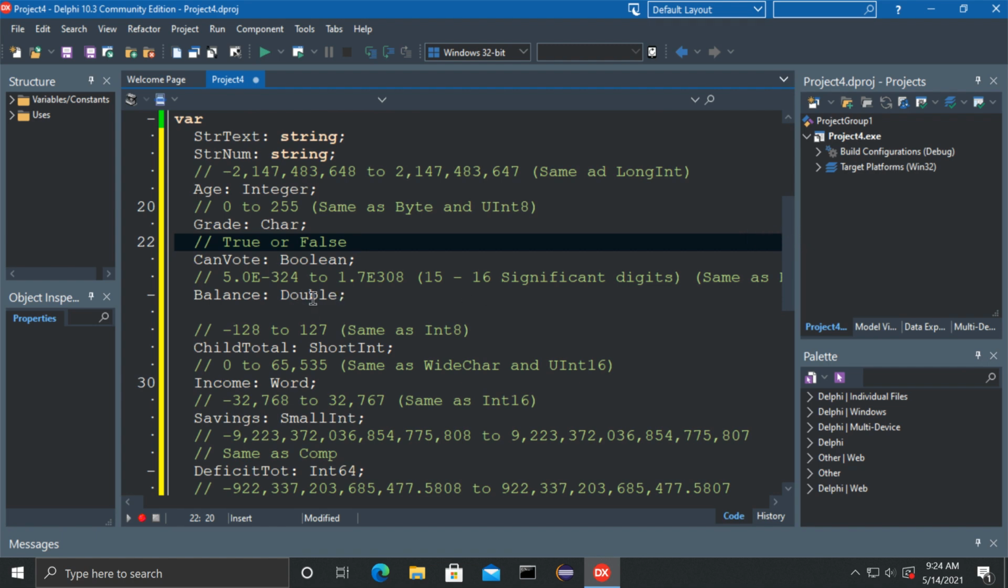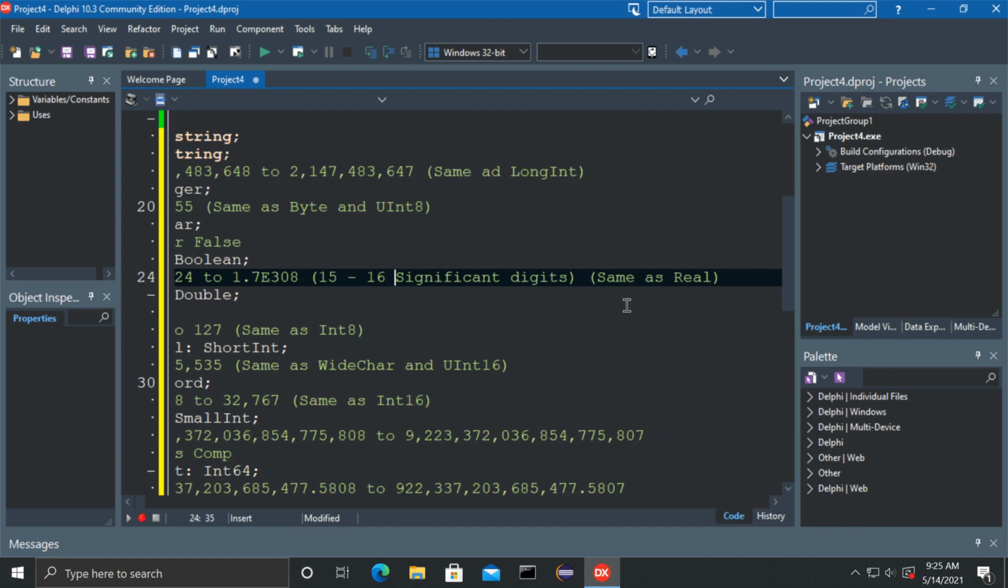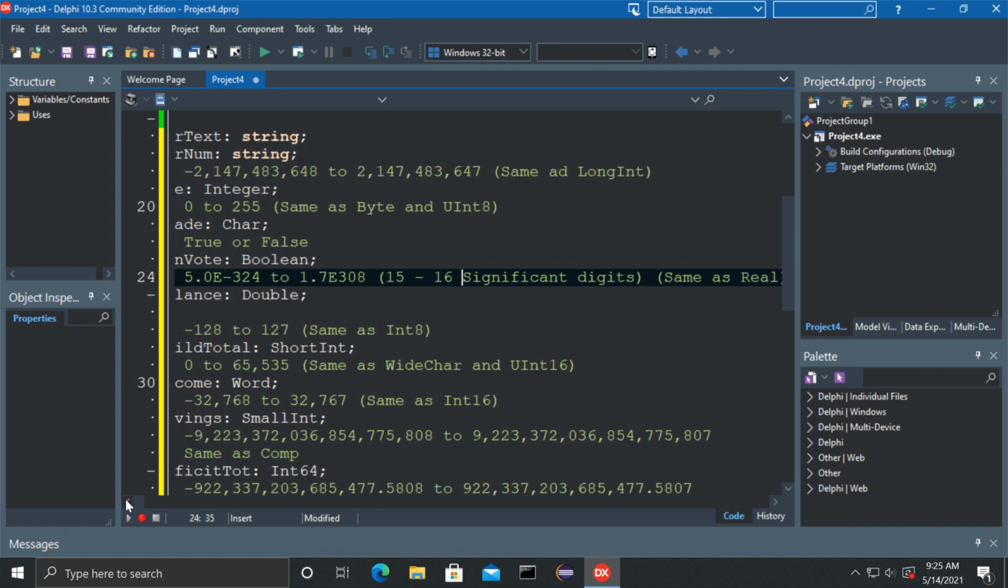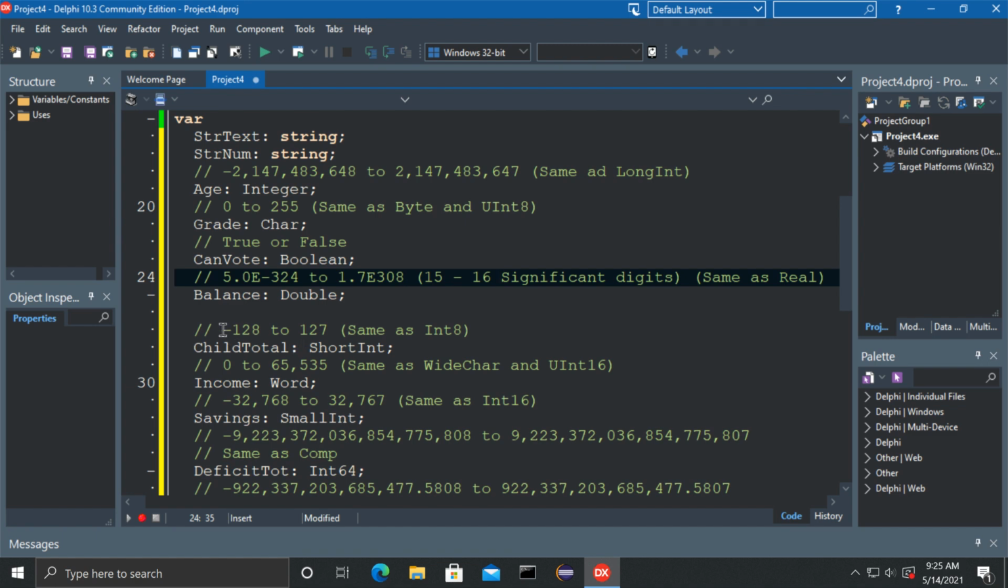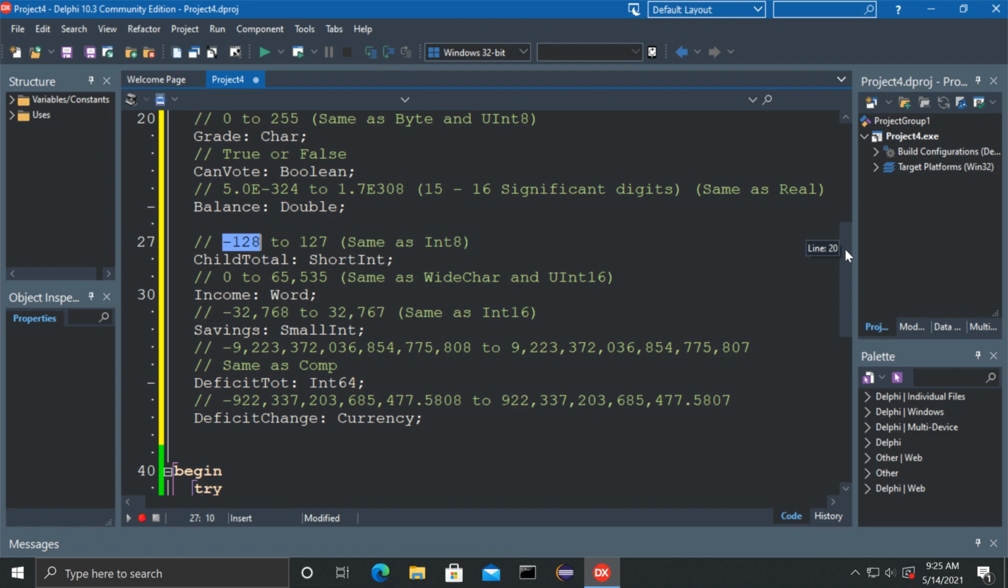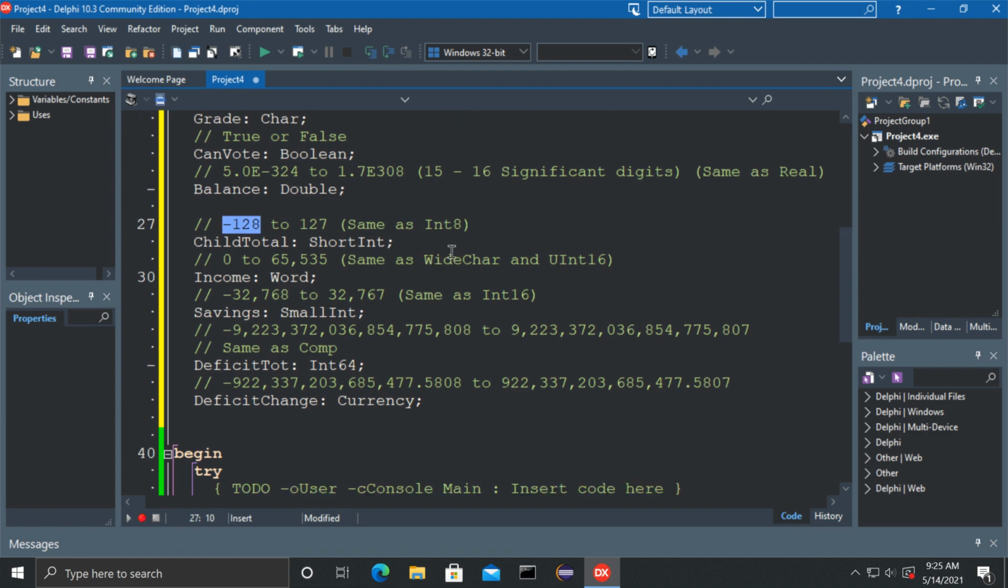You're also going to have doubles. You can see they are very, very small and very, very big. And they are going to have precision between 15 to 16 digits, which is going to be roughly the same as other languages. You can also use a real type in this situation if you prefer to use those instead of doubles. We also have short ints, which have a minimum value of negative 128, maximum value of 127. Again, you can see same as int 8.